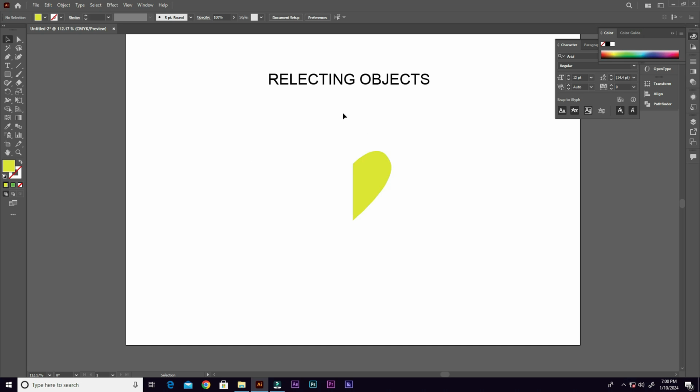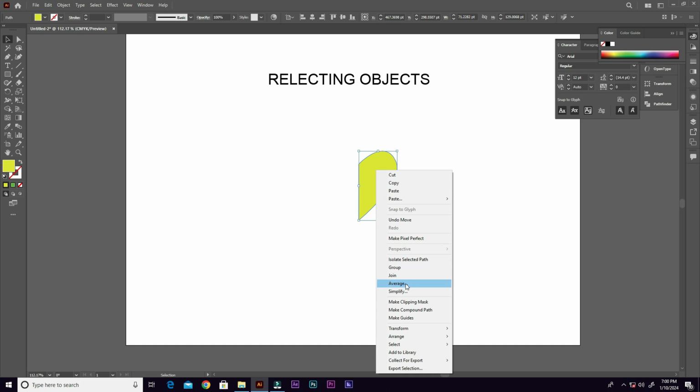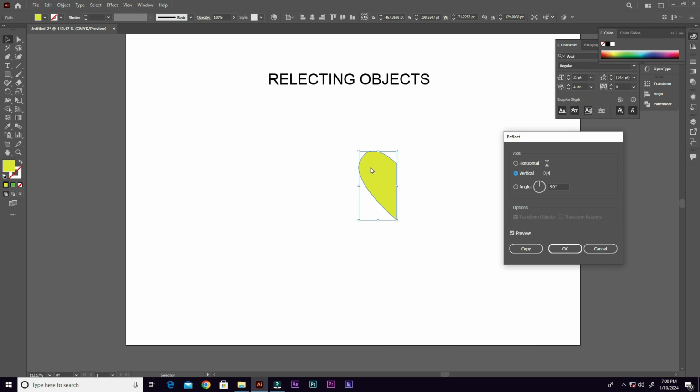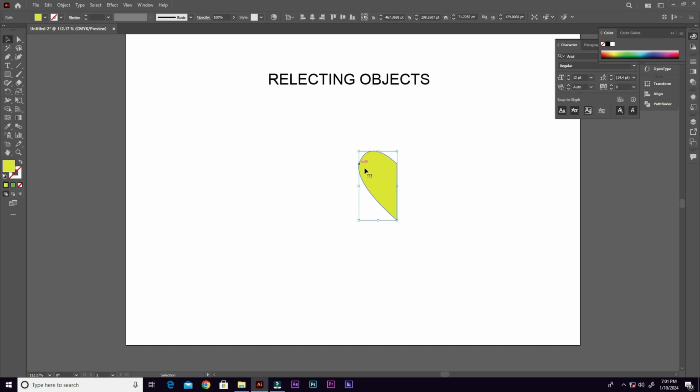So with the last one, let's look at how we can reflect objects. All right, so we have this guy right here selected. Now let's right click and go to transform, reflect. Then we have this pop-up menu right here. It's already reflected, and you can use this to preview the changes. With that, you can either copy or reflect the original one. Okay, so if I click OK, the original shape is what is reflected.